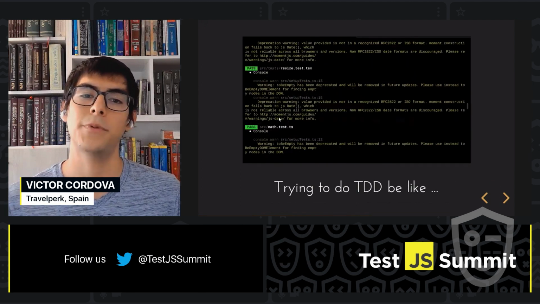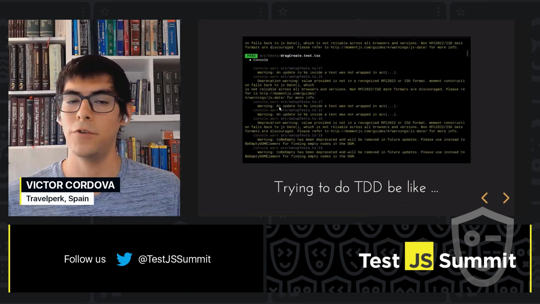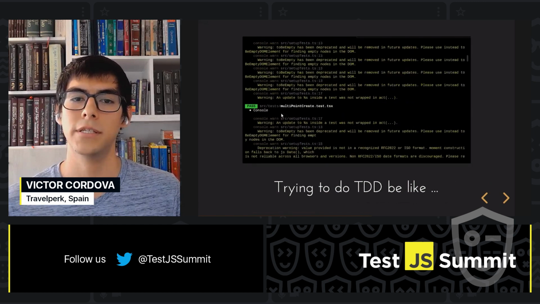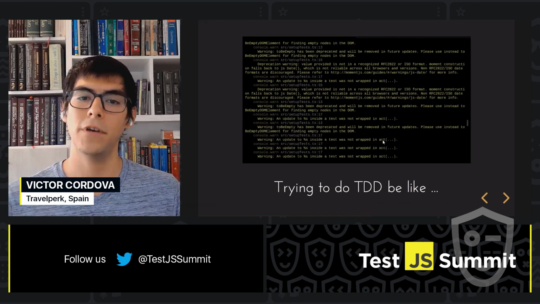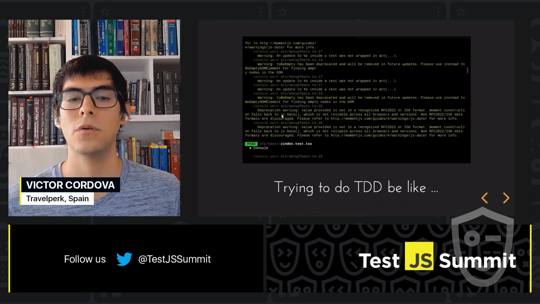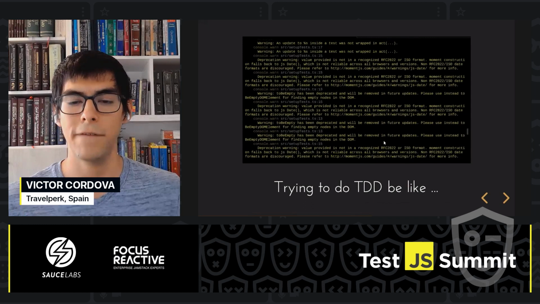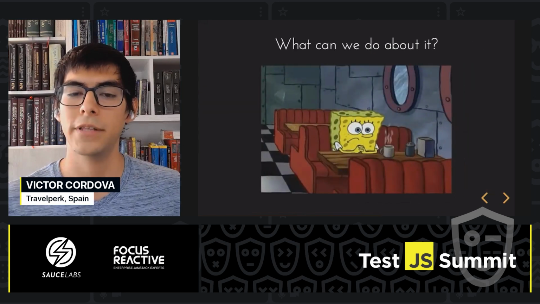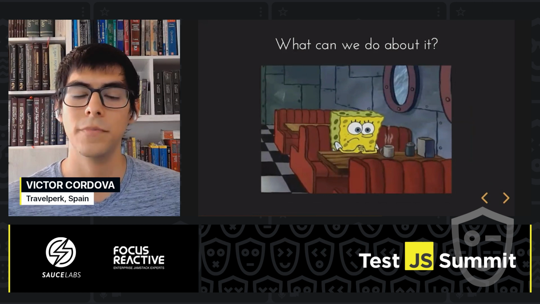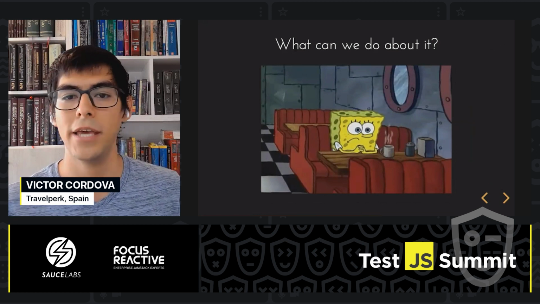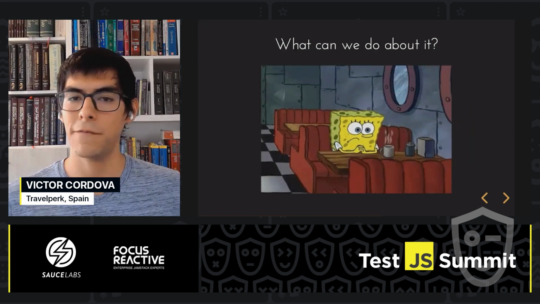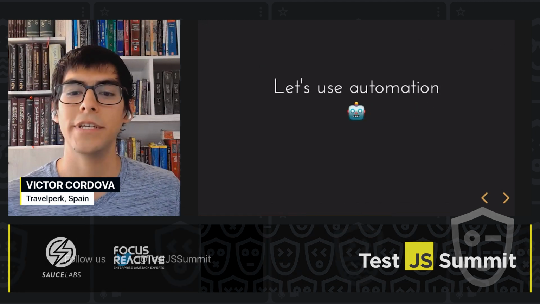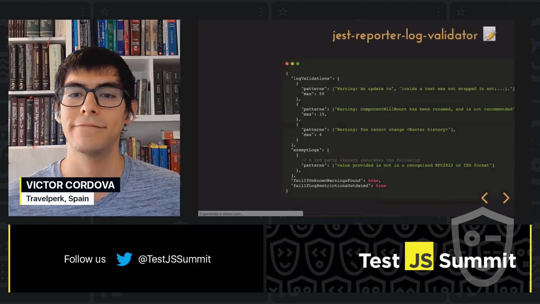This is the developer experience side of things. If you're trying to do TDD, if you're trying to debug an issue, nobody wants to see this. It's quite annoying. It's difficult to find important stuff. So the developer experience is affected. Now, we can ask ourselves what we do about it. It's a very common issue in large applications, legacy applications, and it kind of feels sometimes like we really can't do anything. But we're engineers, so let's use some automation.